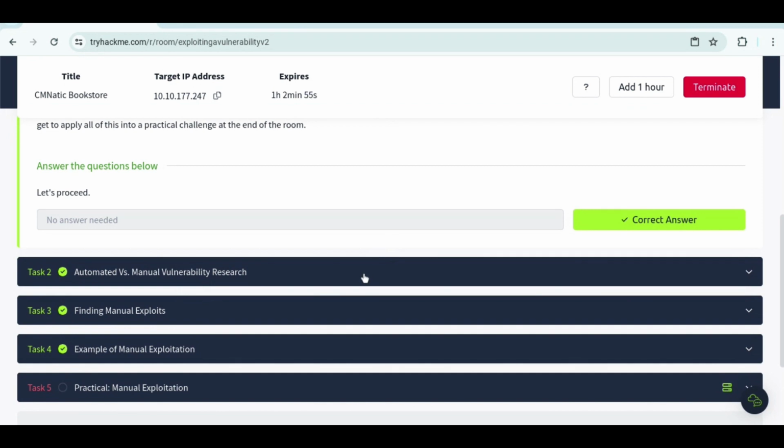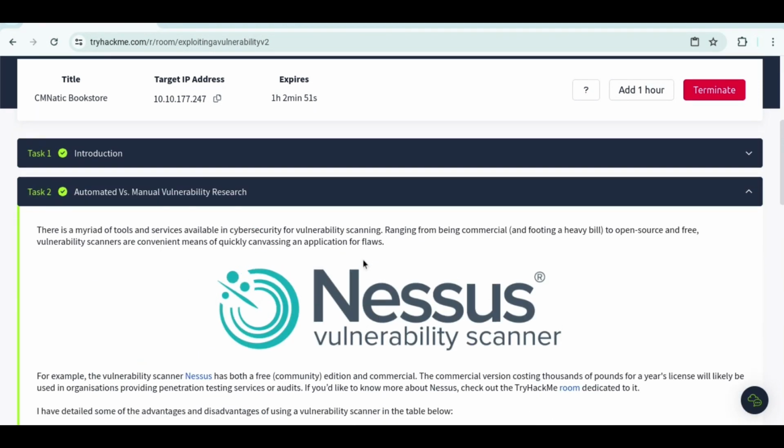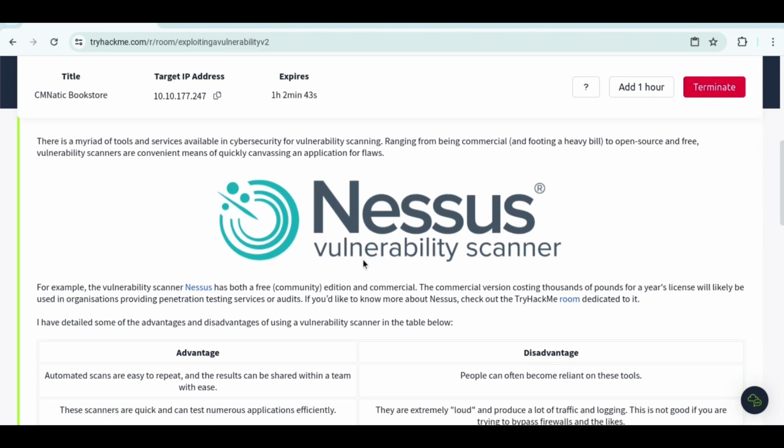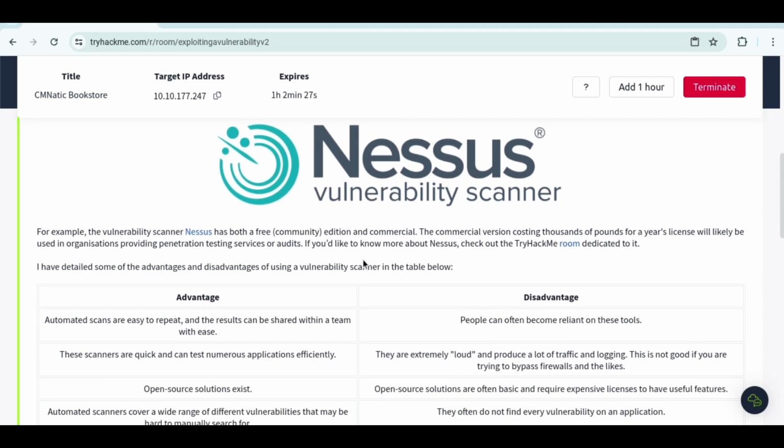Moving on to Task 2, Automated versus Manual Vulnerability Research. There is a myriad of tools and services available in cybersecurity for vulnerability scanning, ranging from being commercial and footing a heavy bill to open source and free. Vulnerability scanners are convenient means of quickly canvassing an application for flaws. For example, the vulnerability scanner Nessus has both a free community edition and a commercial one. The commercial version, costing thousands of pounds for a year's license, will likely be used in organizations providing penetration testing services or audits. If you'd like to know more about Nessus, check out the TryHackMe room dedicated to it.